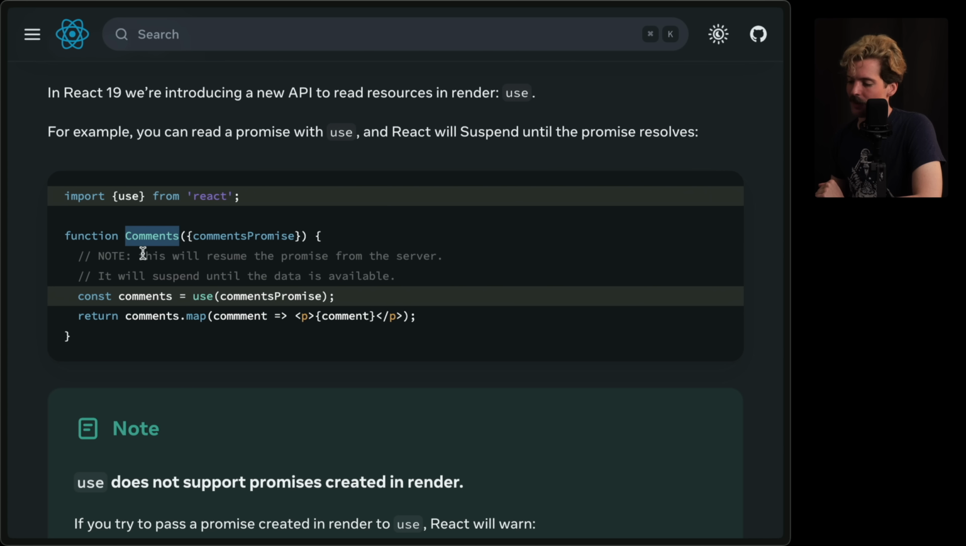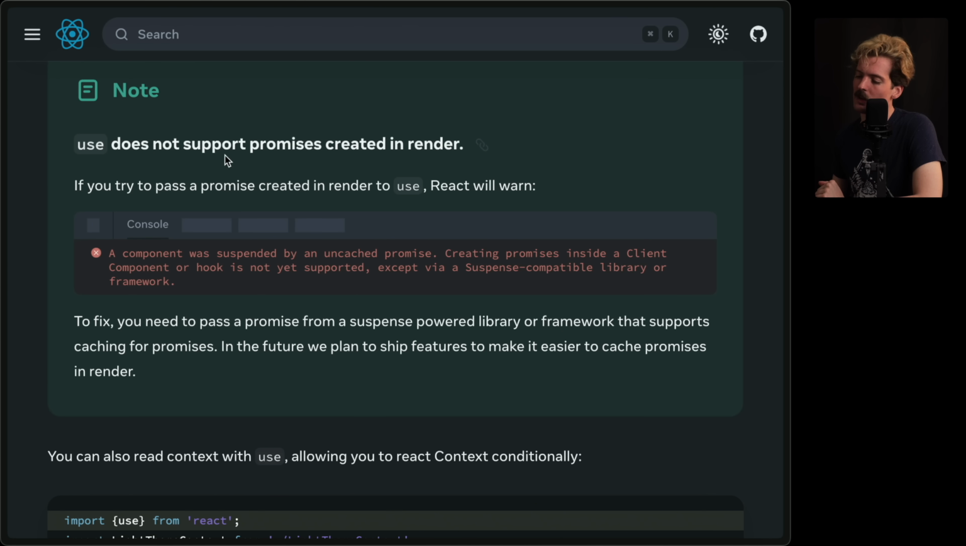But there's a comment here that's important. This will resume the promise from the server. It will suspend until the data is available. This is an important note though. use does not support promises created in render. If you try to pass a promise created in render to use, React will warn as such.